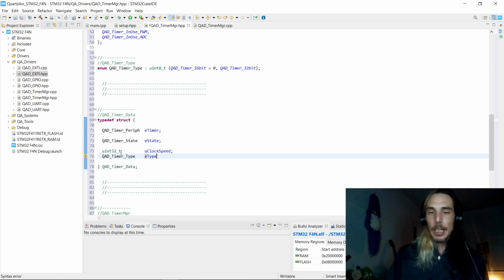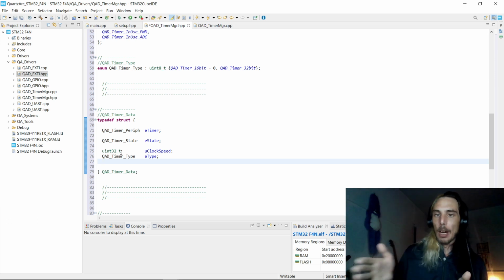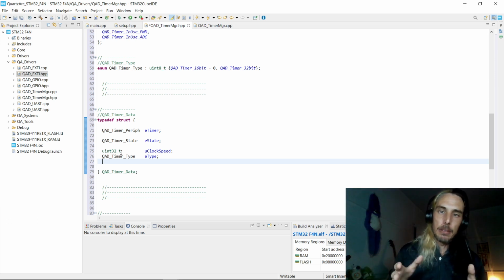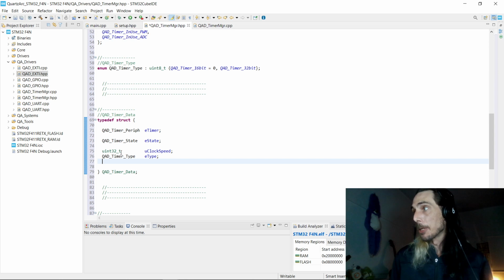And that also allows us to dynamically calculate things like, if we want a timer to iterate at a particular period, then we can use that clock speed value, retrieve that from the manager, and use that to calculate what our prescaler and our period needs to be for that particular timer.